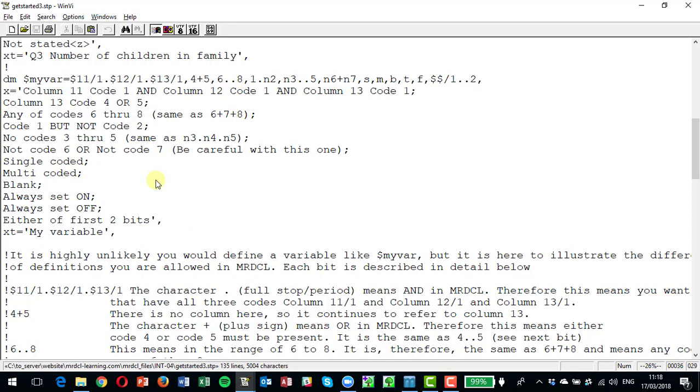Now you'll see before this it hasn't got a column number before it. So what MRDCL does, it assumes you're referring to the last column number or variable that you had picked up. So this will mean, as there's nothing before this, that we're still working on column 13. You could repeat that, there'd be no problem with that. Repeating it is absolutely fine, or you could obviously change it to a different column, but by putting nothing, it's just going to assume that we're talking about column 13 still.